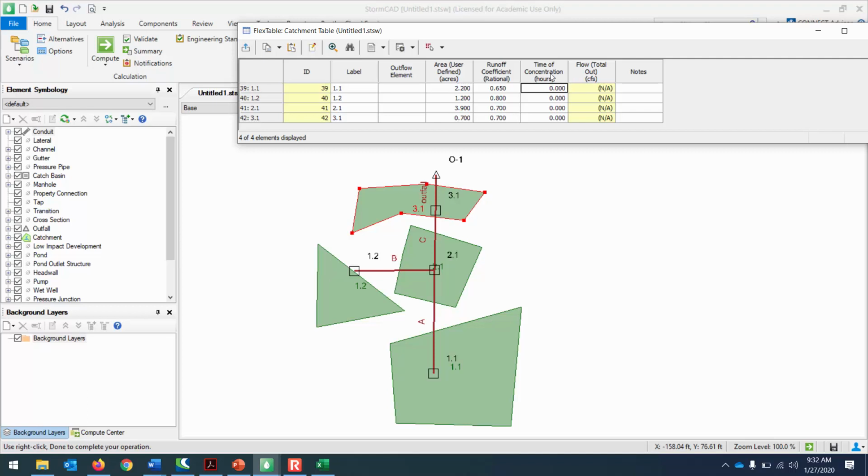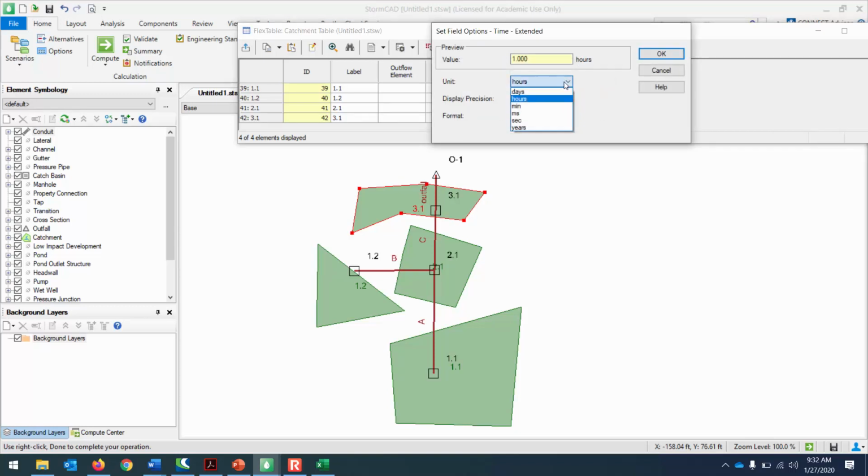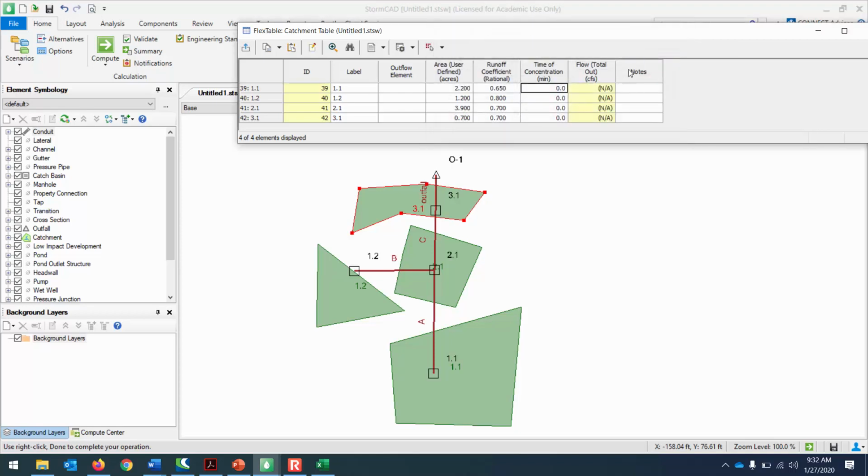Times of concentration. This column is in hours, but the data we have is minutes. Rather than converting it with our calculator, let's right-click on that column, units and formatting, and we'll switch from hours to minutes. Now we don't need to see 3 digits afterwards, so I'll change that to 1. Click OK. Alright, so now it's time of concentration in minutes, which is more convenient. So 11 minutes, 9.2 minutes, 13.7, and 8.7.